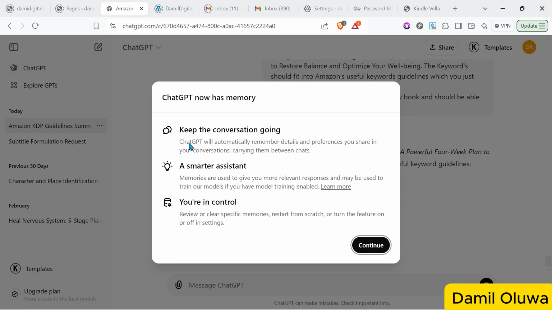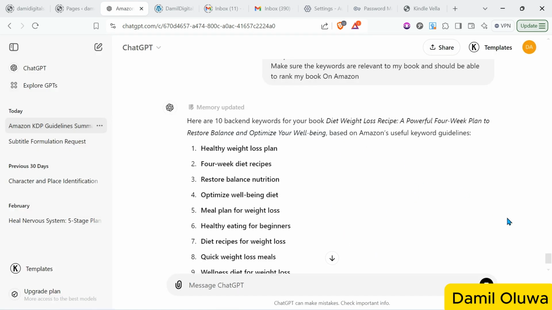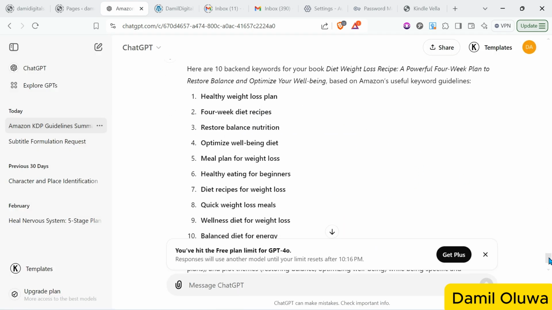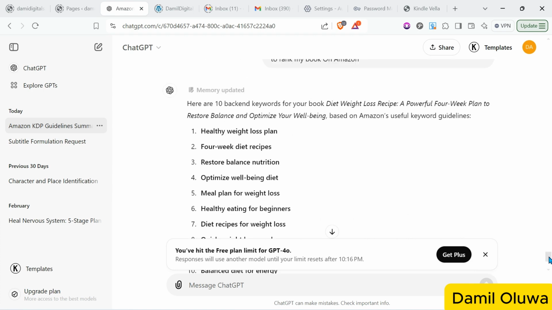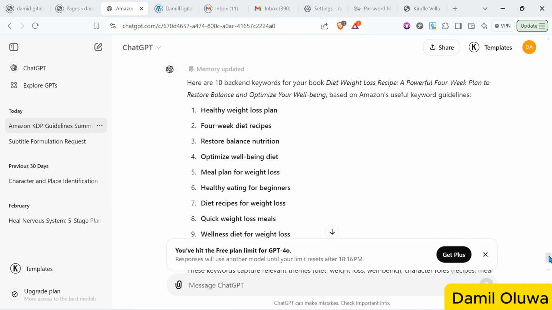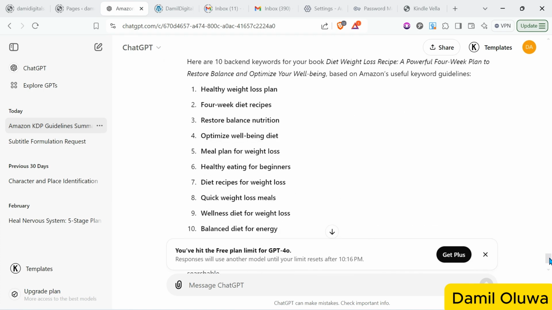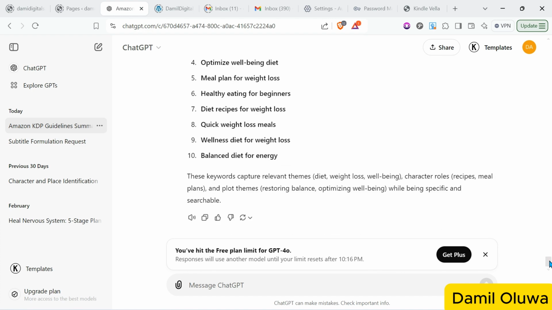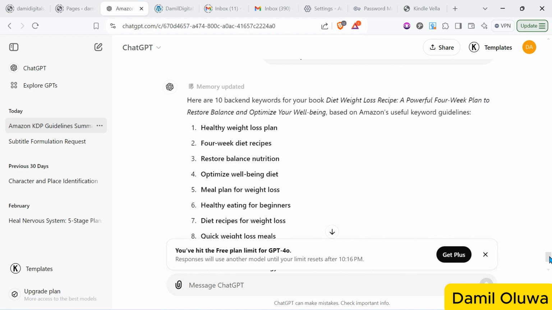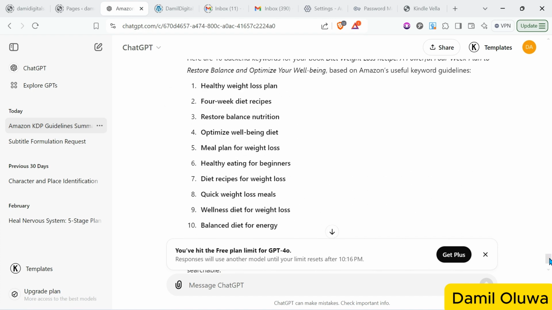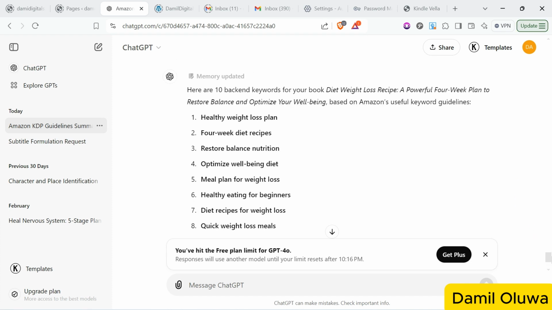Okay, so these are the keywords generated for us. So you can see how sweet and interesting this is and easy to go. We can just easily copy any of this into our backend keywords and use. And like I said, make sure you are not using the words that are already in your title and your subtitle for your keywords. I hope you understand, guys. Make sure you're not using that.